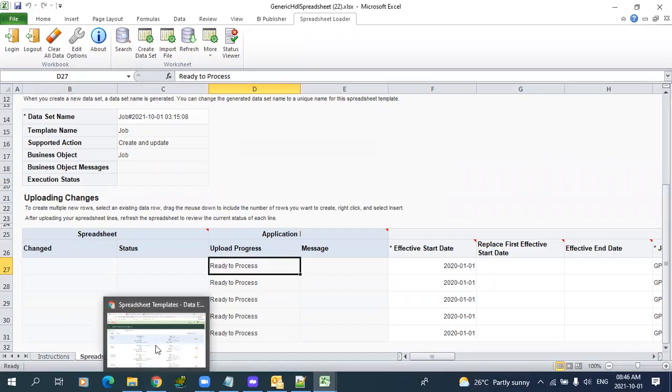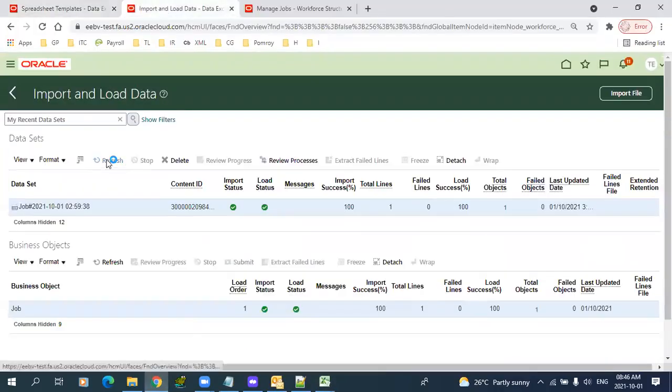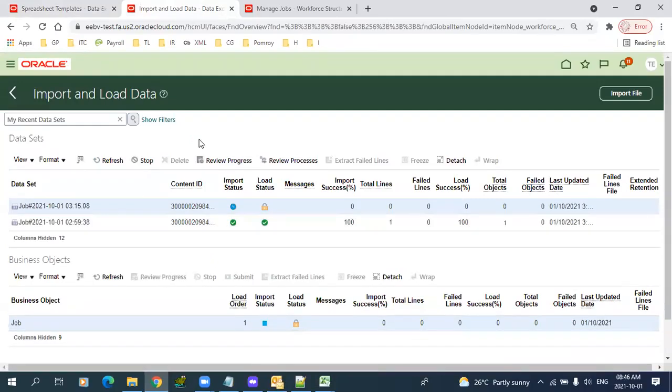Just click on OK. Now just navigate to the application. Just try to refresh here in the data exchange, in the import and load data. The data set can be submitted here in order to import the data to the application. Now it will validate the data. If everything looks good, it will insert the data into the base tables. So total lines are 5 since we have 5 records in our CSV file.